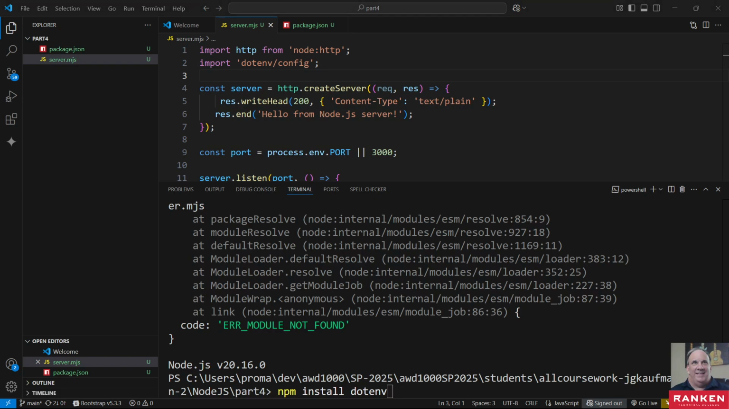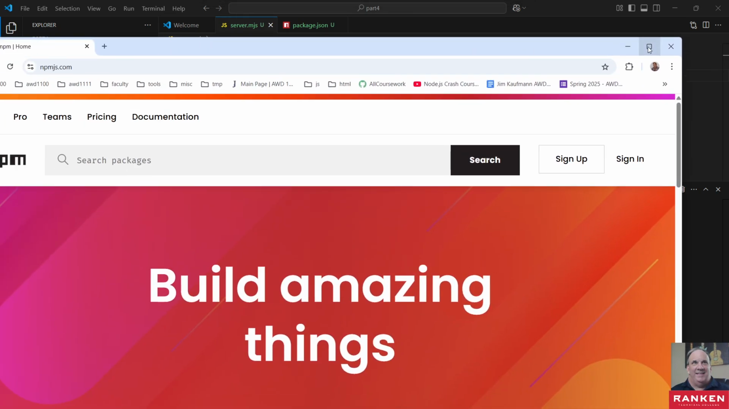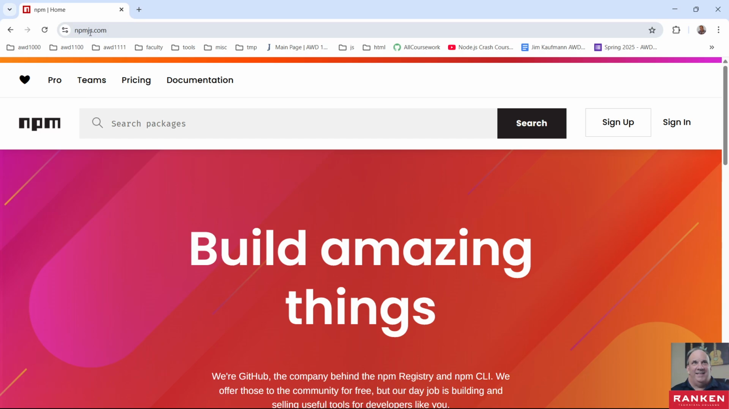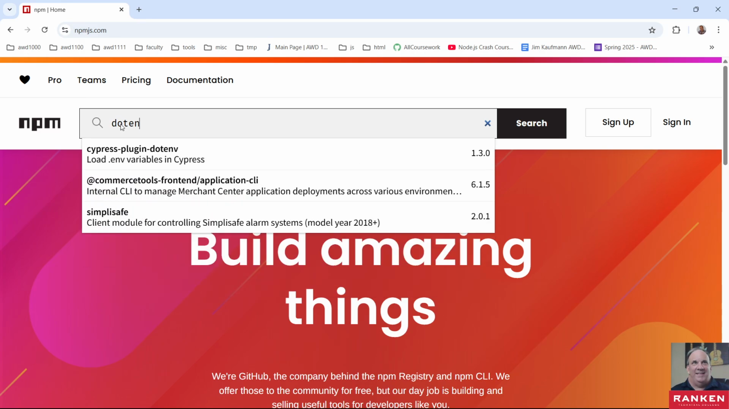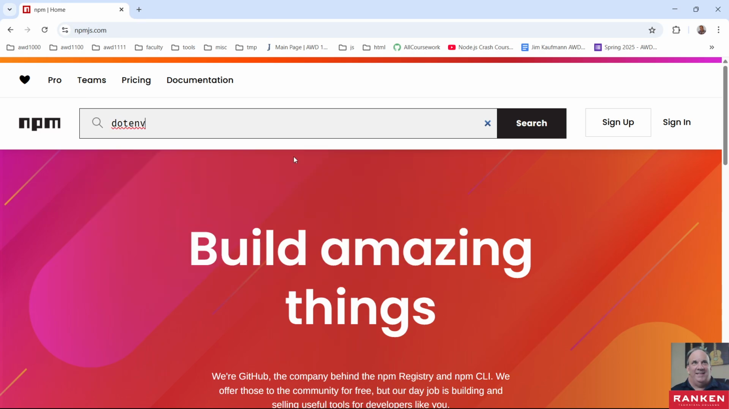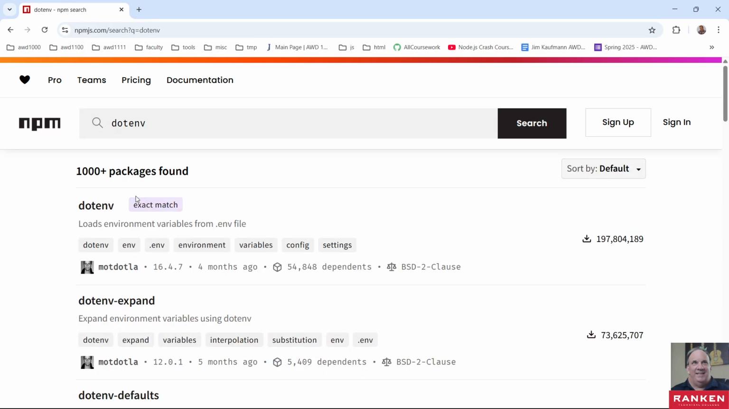Let me show you where it's going to grab this from before we even run it. This is npmjs.com, these are all the different packages. There's a repository built in within Node.js. It knows where to go to get it. Basically you can look at all the different packages in here. So if I look at .env, hit search here. This is the exact match. This is the package it's grabbing.